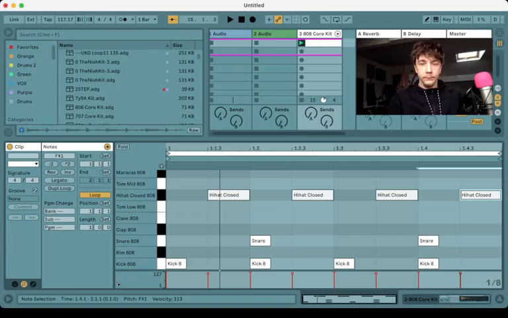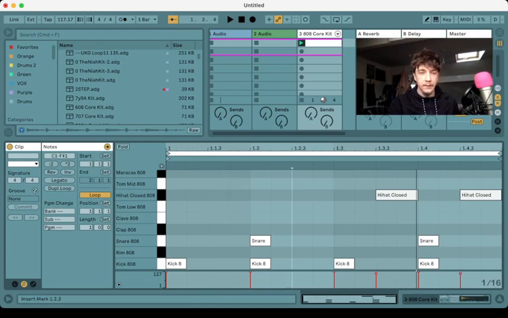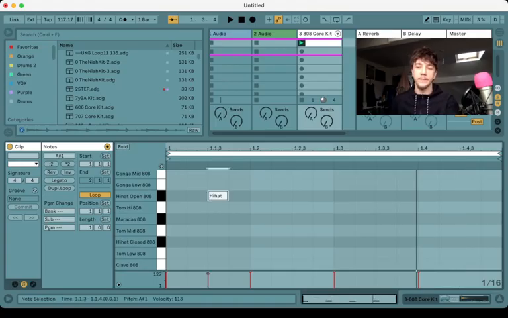Then, to give a bit more energy to that house beat, I'm going to take this hi-hat off completely to start with, and then I'm going to put an open hi-hat on every offbeat instead. So now we've got this sound.